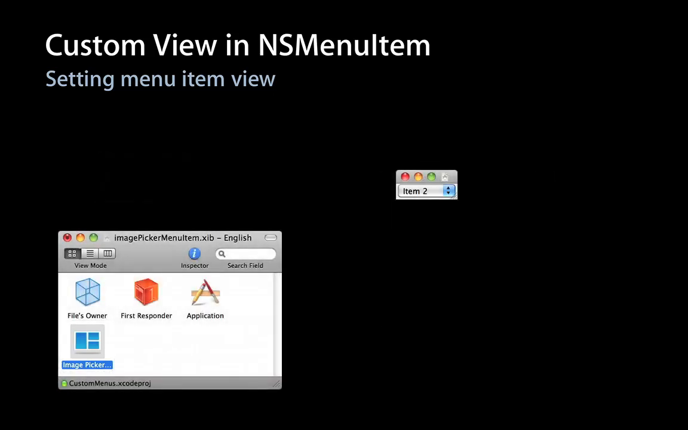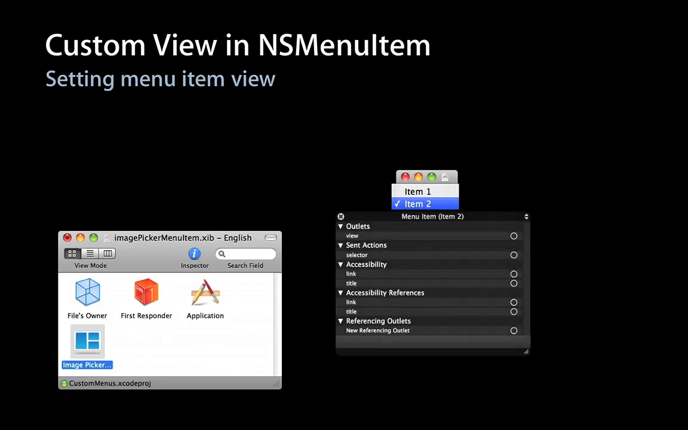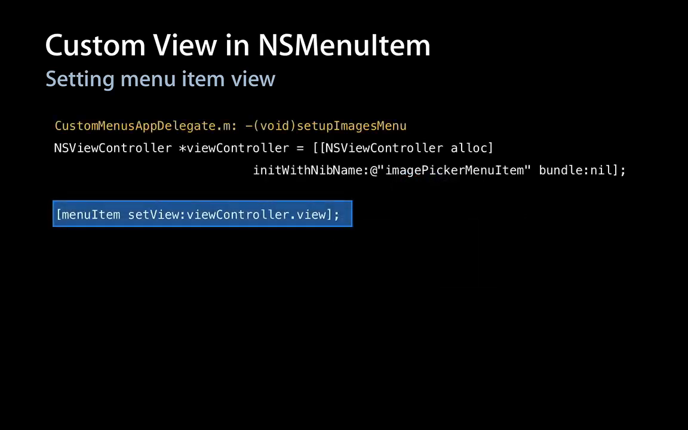Now that you have a custom view, how do you put that custom view into the actual menu item? It's actually fairly easy in Interface Builder. You can drop down your menu, pull up its properties, and then connect the view outlet right to the view. Now when you run your application, instead of item 2, it'll put your custom view in there. That's not the route I actually went in the sample code.